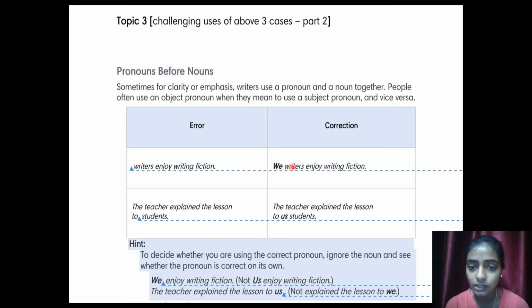So here, if we ignore the noun writers and read the sentence with just the pronoun, we'll know whether it's correct or not. Let's test it. We enjoy writing fiction. Sounds right. Us enjoy writing fiction. Doesn't sound right. So we can finalize that we is the correct word, because even without the noun, the sentence sounds correct. We enjoy writing fiction. We writers enjoy writing fiction. So that's how we choose which pronoun to use in such cases.